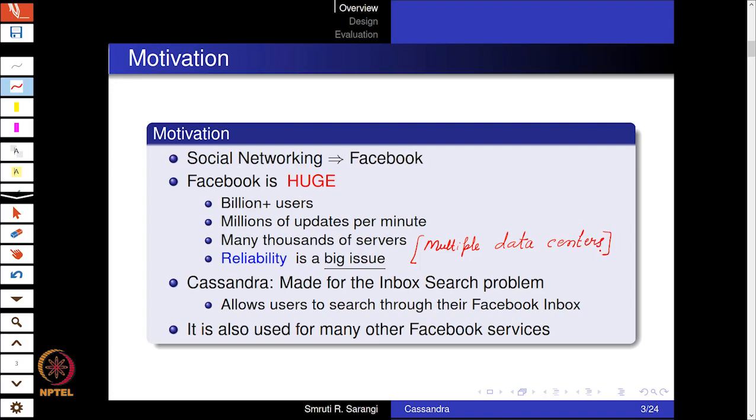So Cassandra was made for the inbox search problem. It allows users to search through their Facebook inbox, and it has also internally been used to operate many other Facebook services. As we have been seeing with Google Percolator and Amazon Dynamo, many of these systems are designed to be generic, such that the company designing them can use this software for other things as well, to implement other services as well.